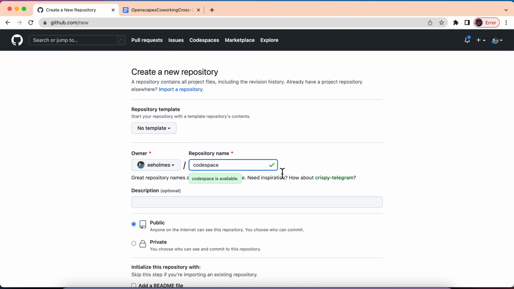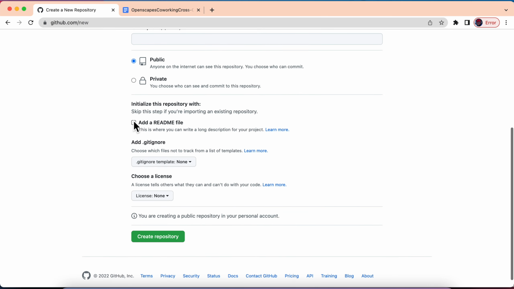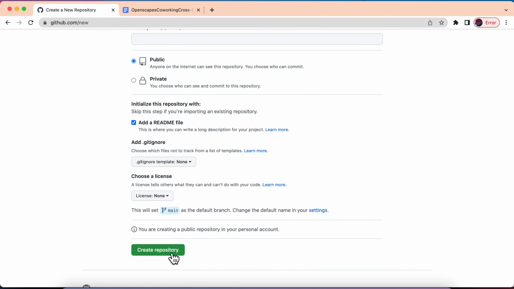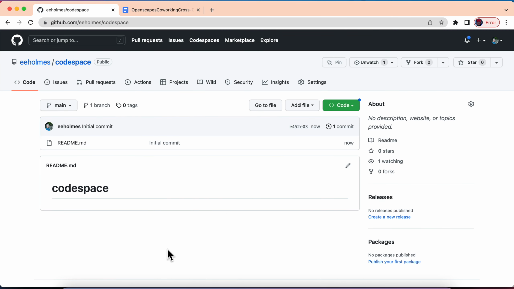Space. What the heck? Public, that's fine. Add a README. Great. Okay, so got that. And let's go up to Codespaces.